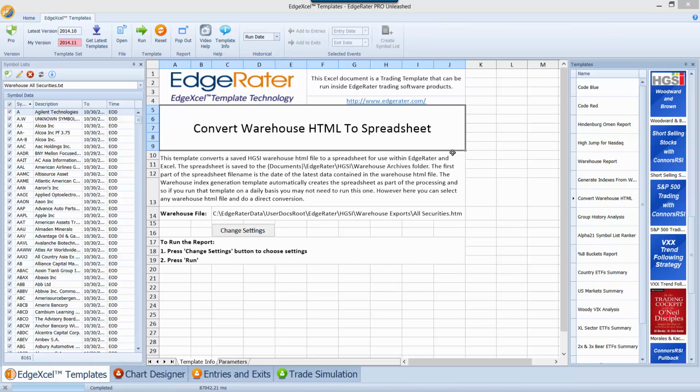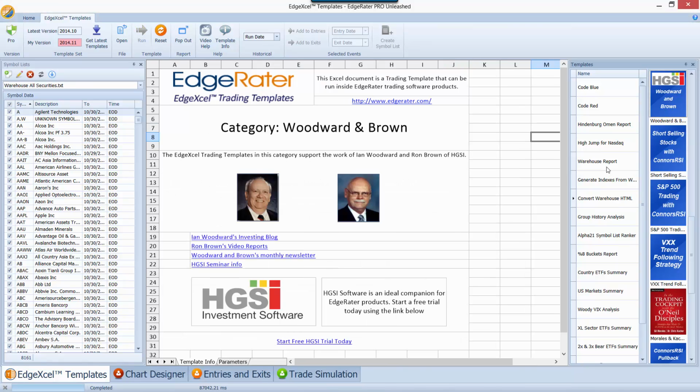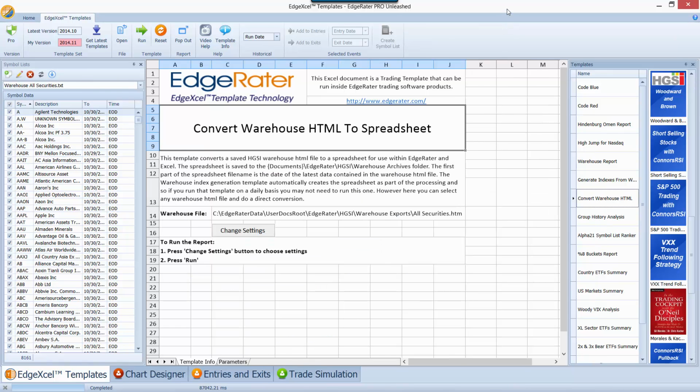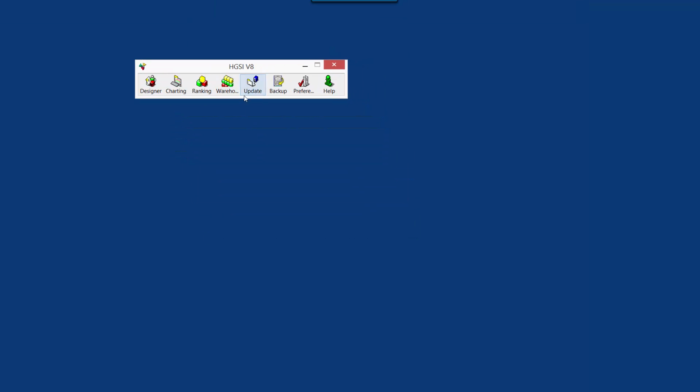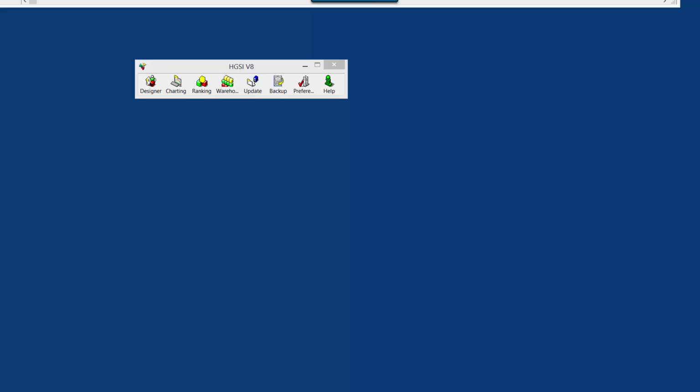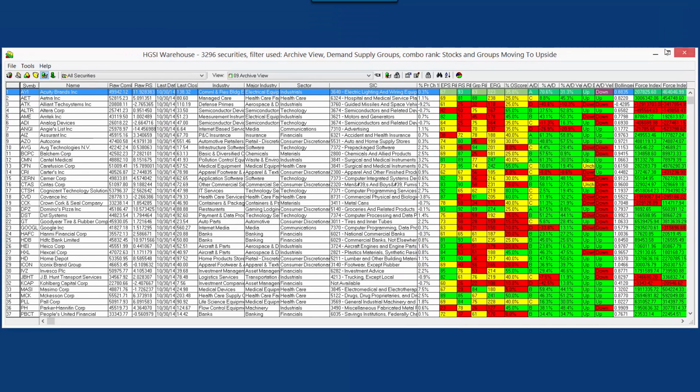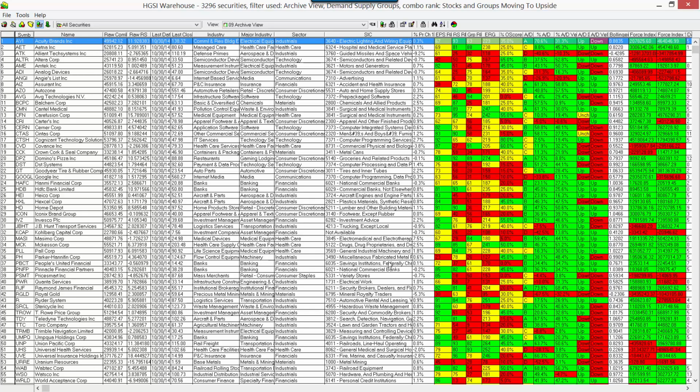The Convert Warehouse HTML to Spreadsheet template is for HGSI users, and you can find it under the HGSI Woodward and Brown category. Look in there for Convert Warehouse HTML. If you're an HGSI user, you know that you have something called the warehouse, which, when you update your data every day, you get a view, which is essentially a view containing many fields. And there's a view that's been put together in here by Ron Brown.